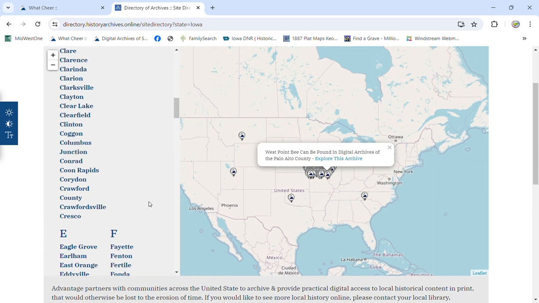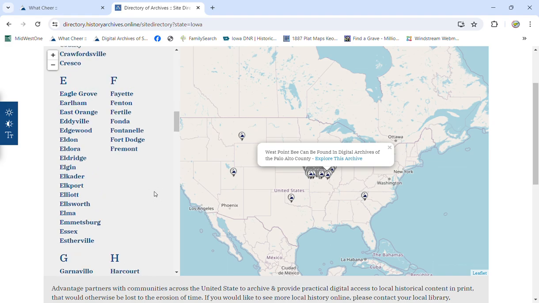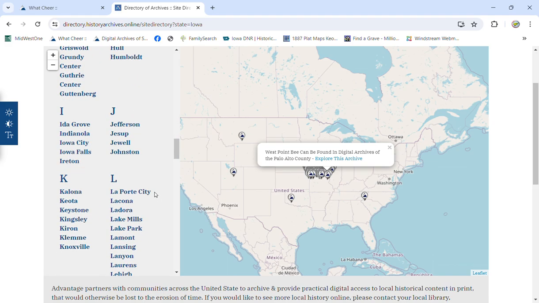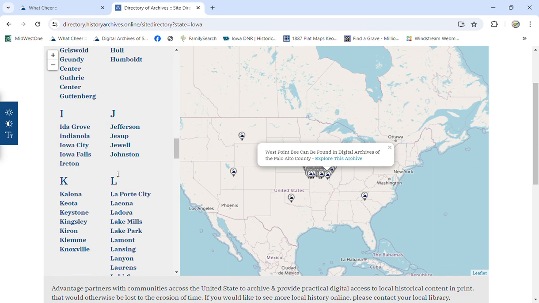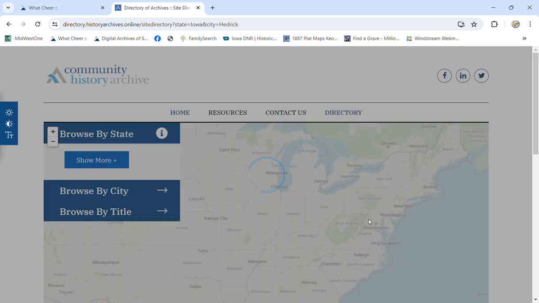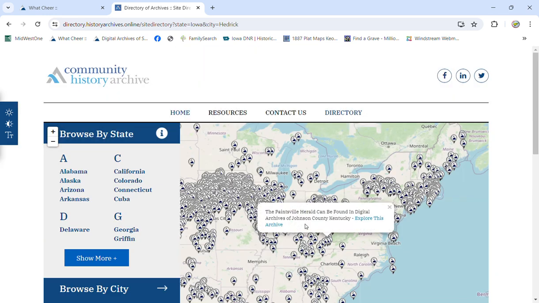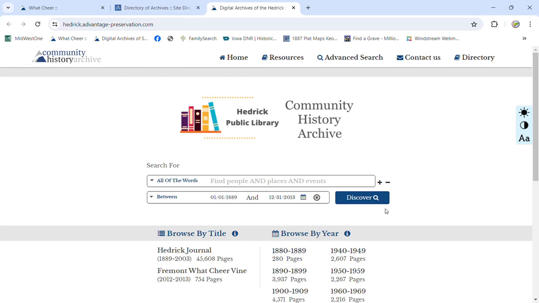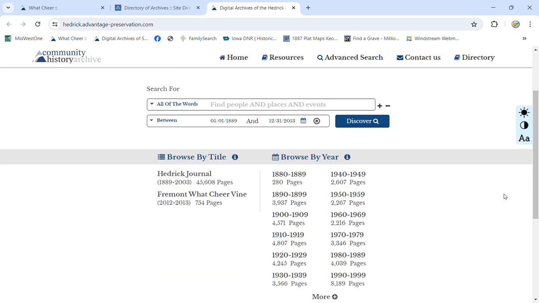We're going to pick out this morning Hedrick, one that I use fairly often, and it's a newspaper that's been around for a long time. So when we click on Hedrick, it will eventually turn and it's going to show you one icon that you click on, that little icon button, and it brings up the Hedrick Journal.